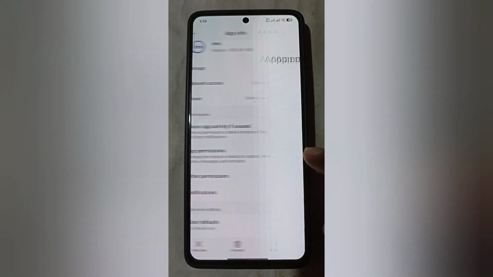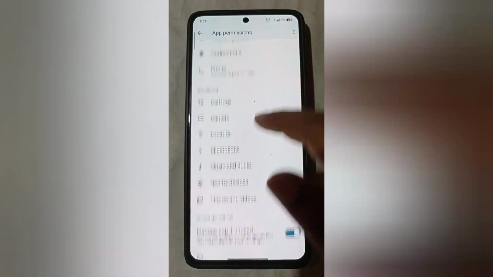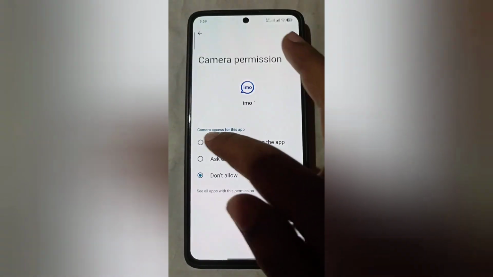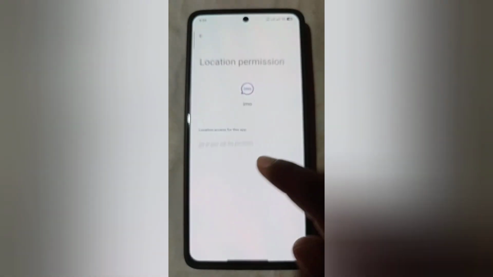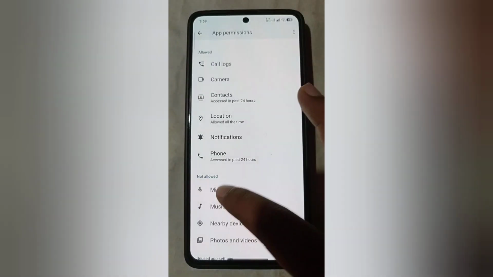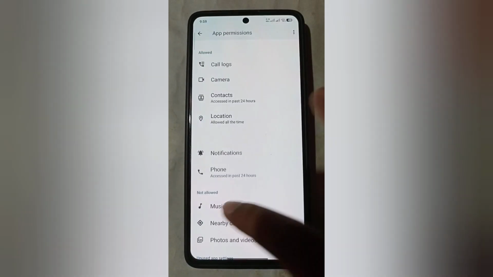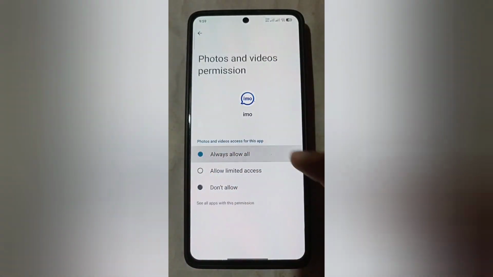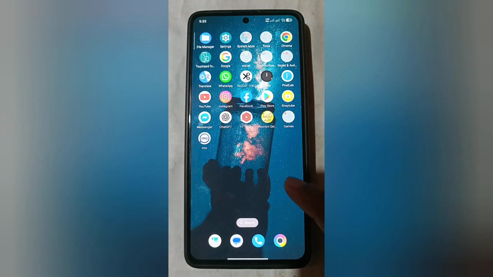Tap on app permission and allow all permissions one by one, like camera, allow, location, allow, microphone, allow, music and audio, nearby devices, allow, photos and videos, allow, and go back to the home page.